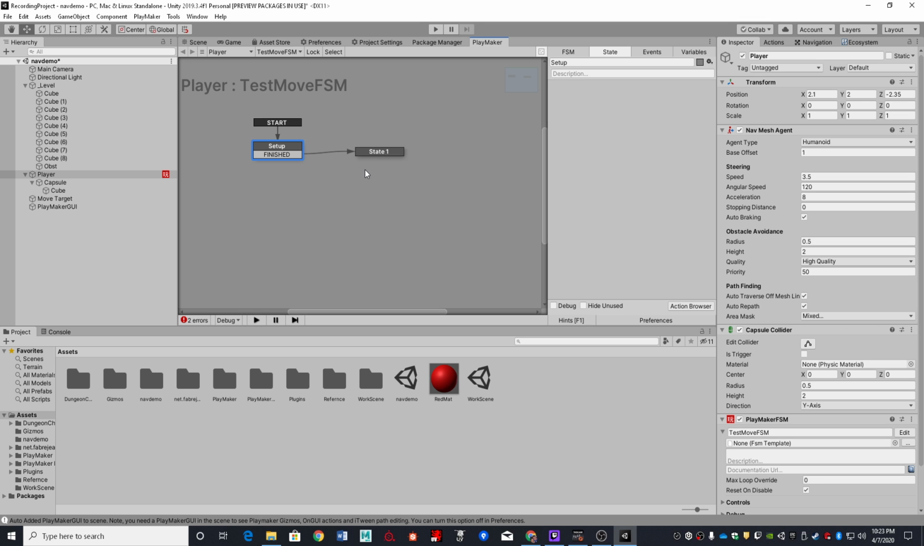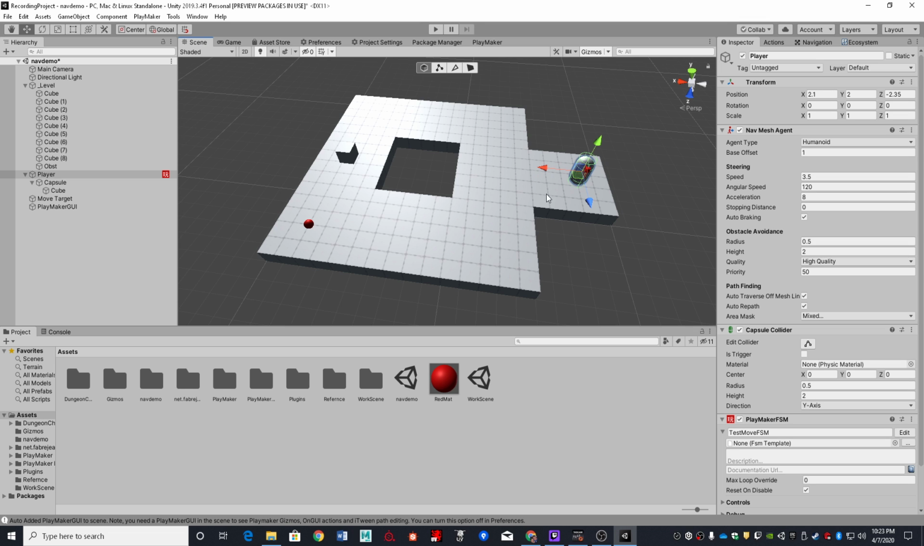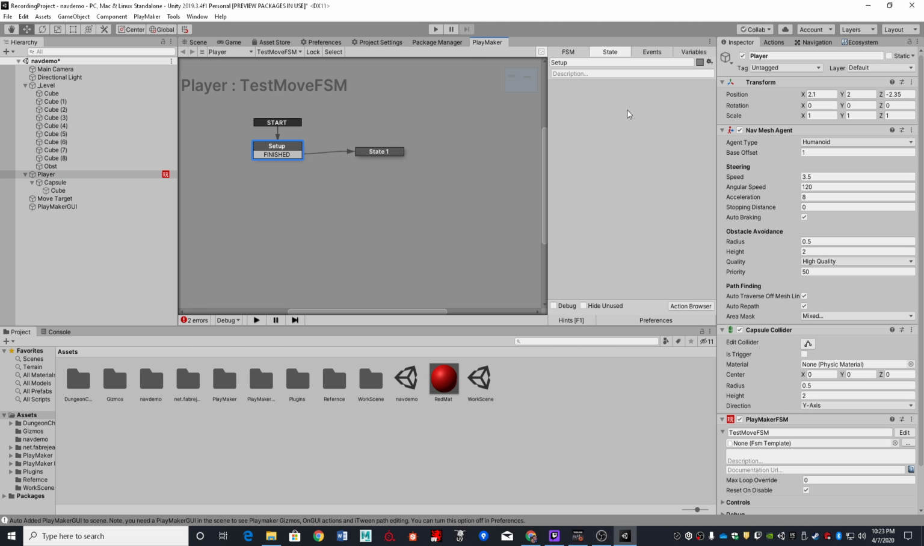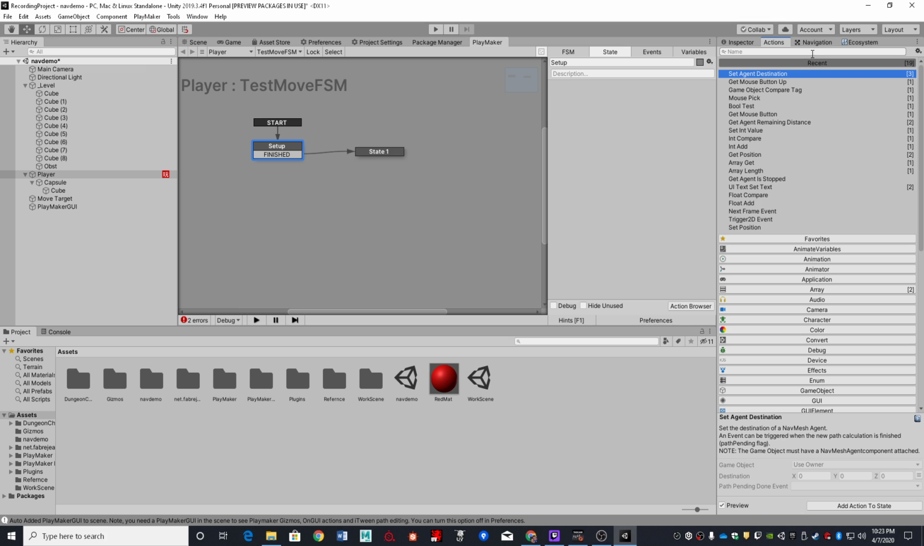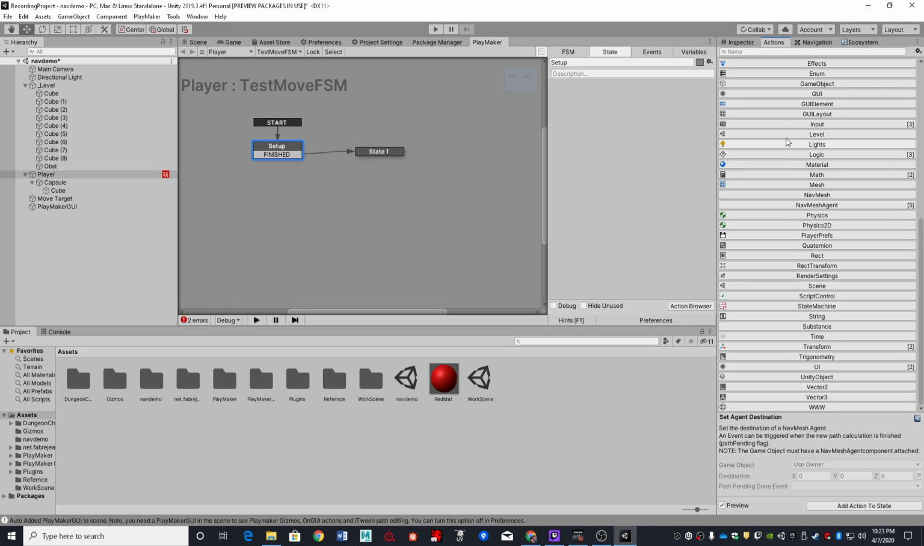So, basic movement. What do I want to have happen? Well, I want this guy to move to this point. What are we going to need? Well, in terms of variables, let's first of all take a look at our actions. Actually, set destination is what I want, but I'm going to do this the manual way.